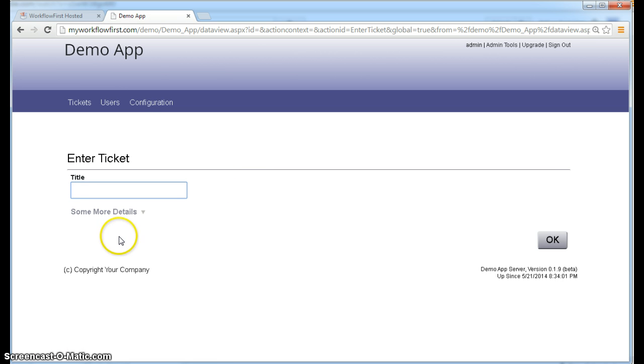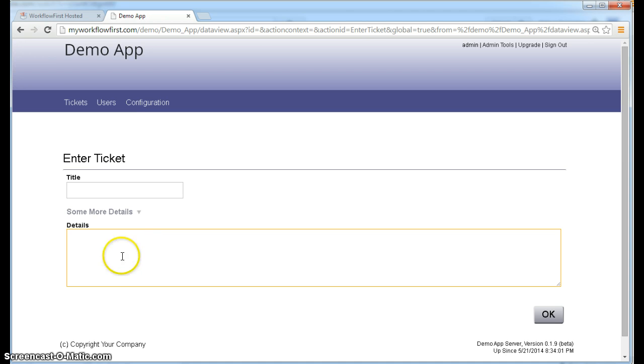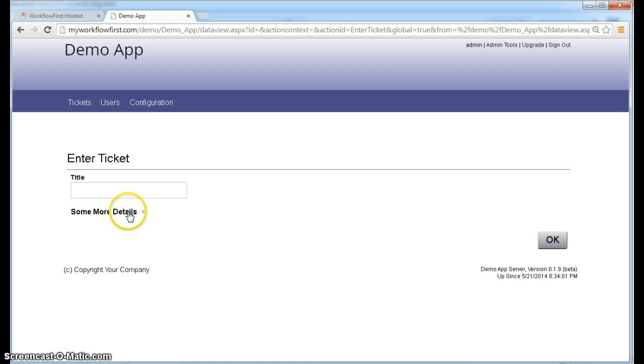Now you can see that our details field actually disappears. It's inside this some more details group. When I click that, it shows up. I can click it again to collapse it again. That can be very useful when you have very large forms with lots of different information in there. Just one of the many layout options that you actually have when you're creating these forms.